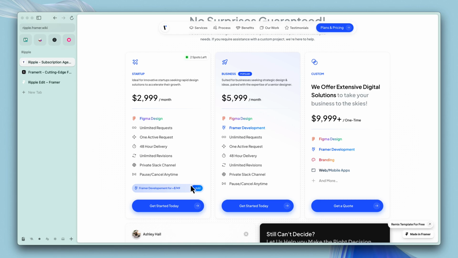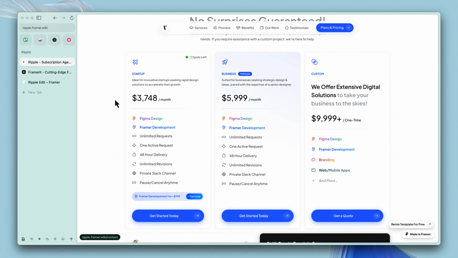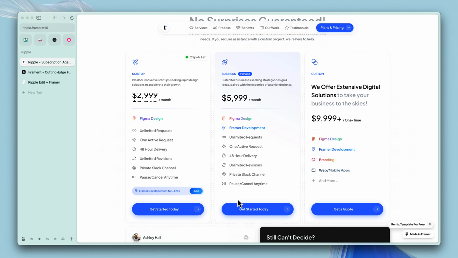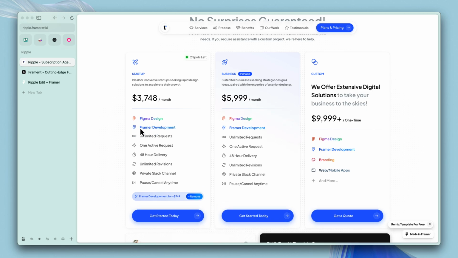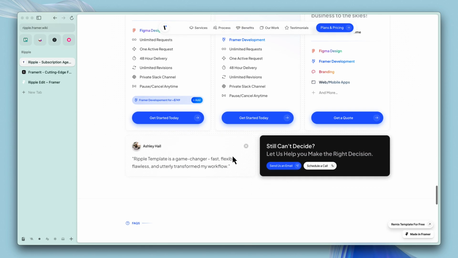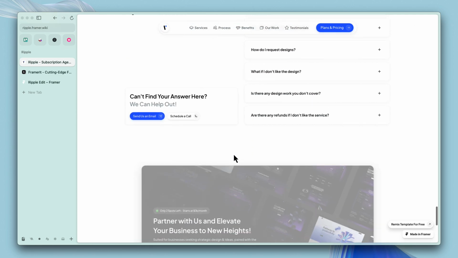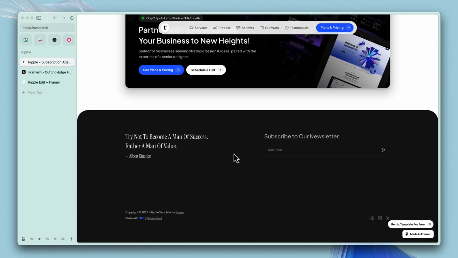So in this section, we have a quick little feature that you can have as an add-on for the first plan here. So if the user clicks on this add button, it increases the price and then adds Framer development in the plan. So you can also remove it. And then in the canvas, you can easily change it with your own. You can make it Webflow development or anything else. And then we have FAQ section here, a CTA section and footer.